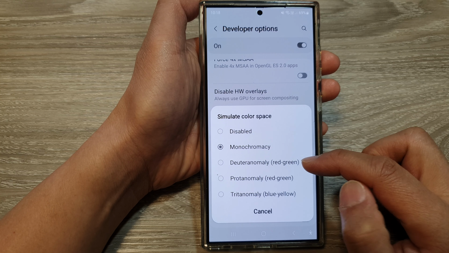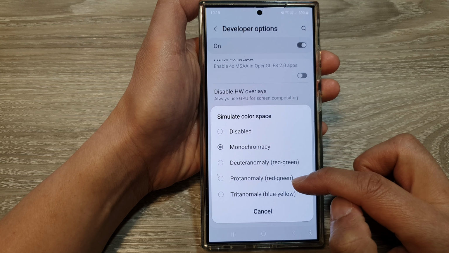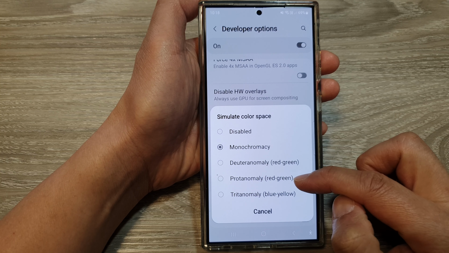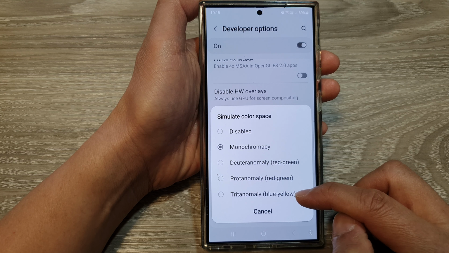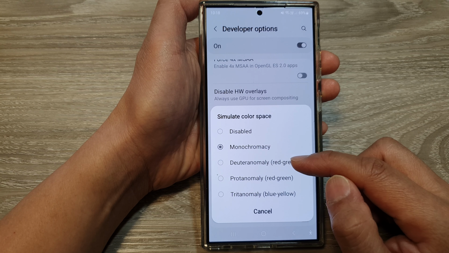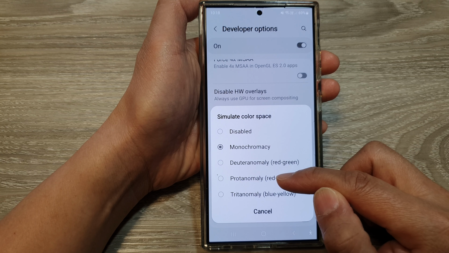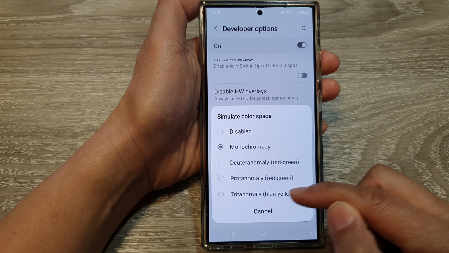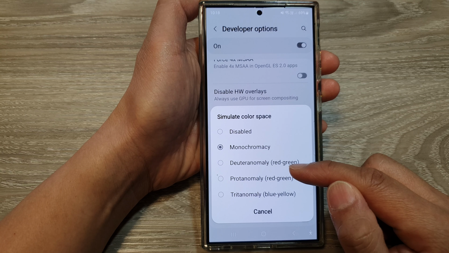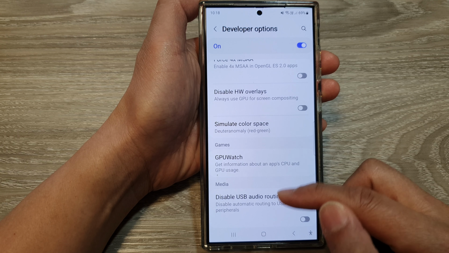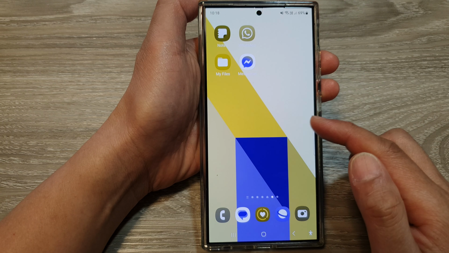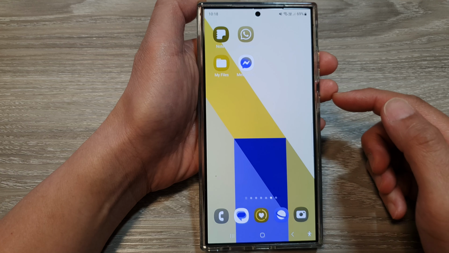And then you can choose red, green, red to green, and then blue to yellow. So you can select Deuteranomaly, Protanomaly, and Tritanomaly. So select one of the available options to simulate the color space on your device.